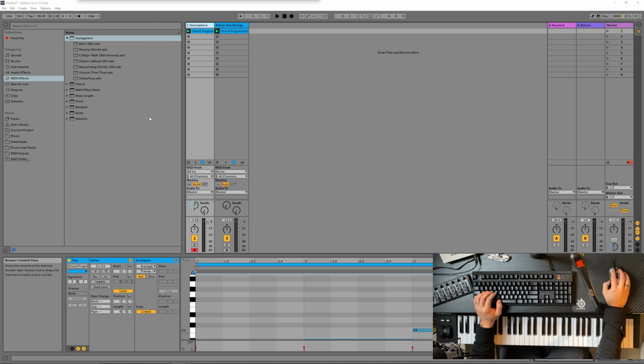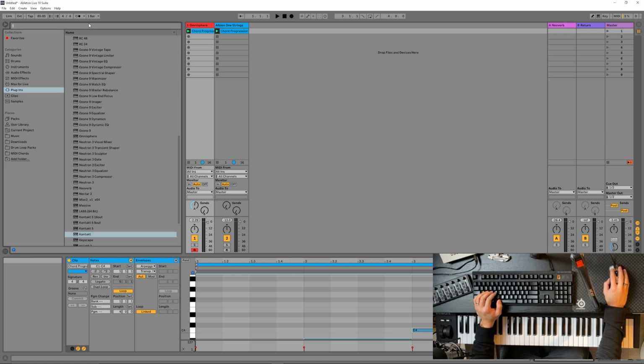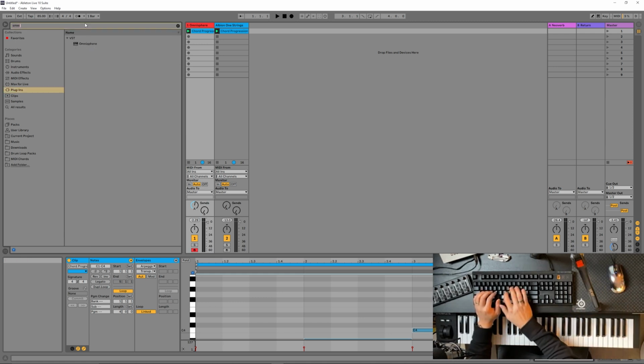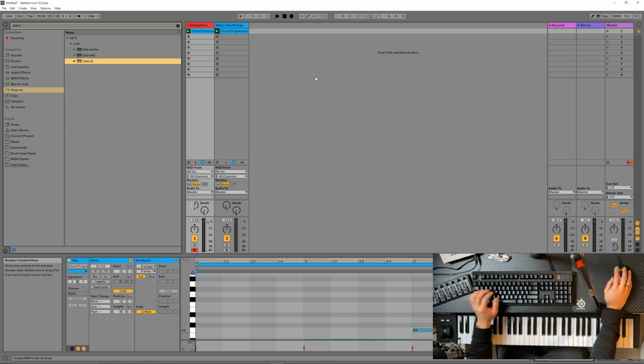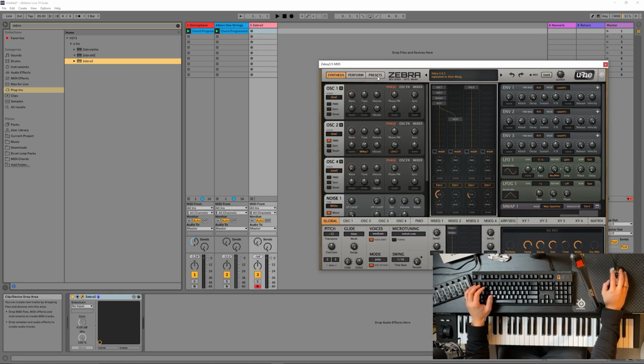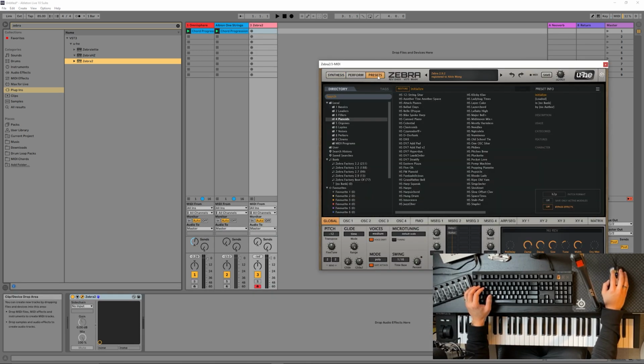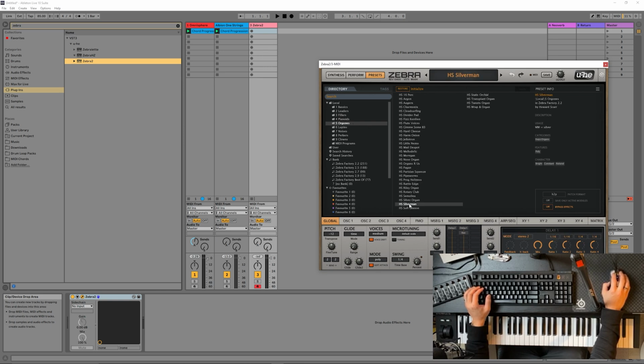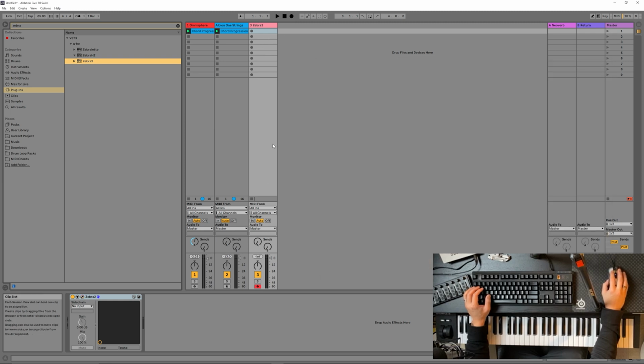I think we need more fatness in the chords here. So I'm just going to grab maybe a Zebra 2 here, since I just got this sample synthesizer library here. Okay, let's go. You know what, let's go for an organ. I really like this Silverman one here. I was playing around with it before.